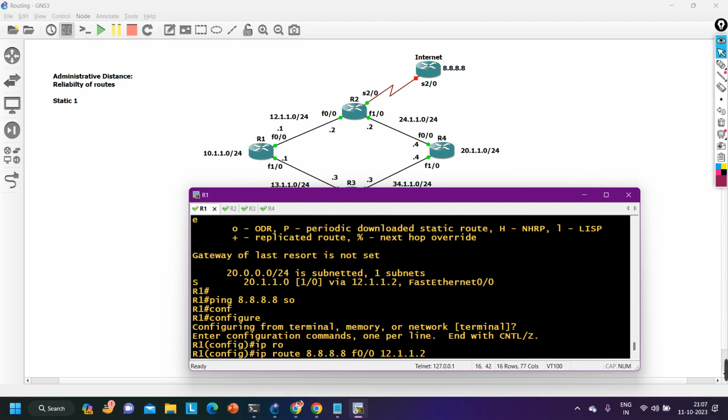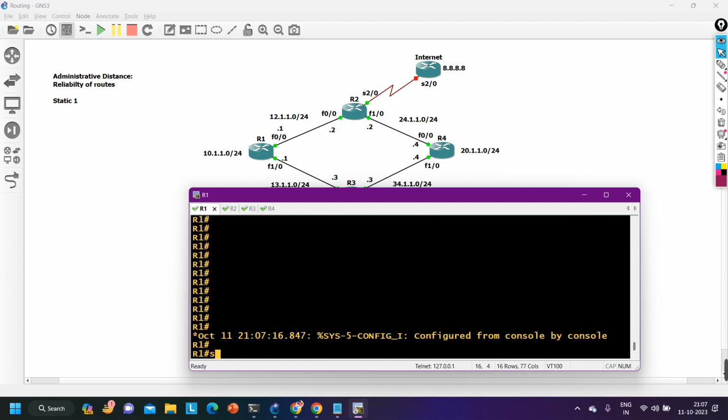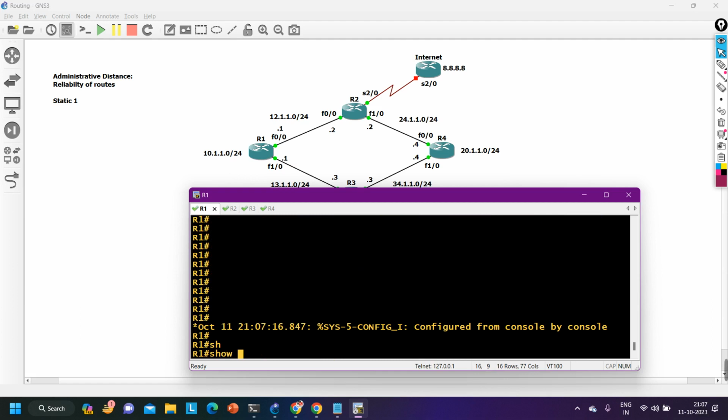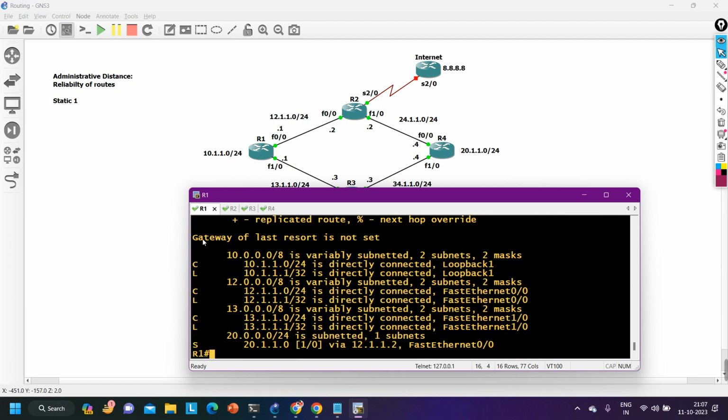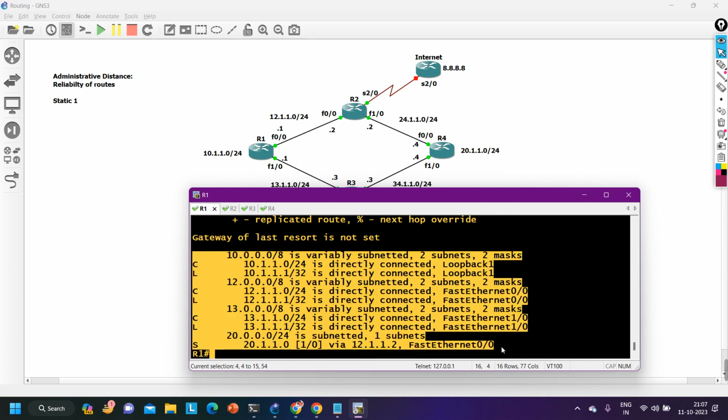And like 8.8.8.8, as I told you, there are thousands of prefixes on the internet, so it is not possible to configure each and every prefix in the routing table of these routers. So what is the option now? The option is, see here, if you are running a default route. Default route, very good. So in the IP route output, it is saying gateway of last resort is not set. Gateway of last resort is not set means this router knows only these networks, right?